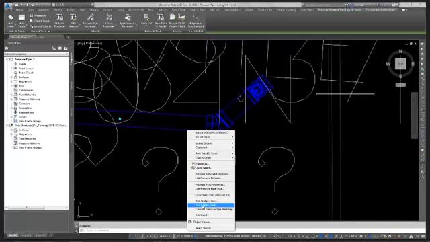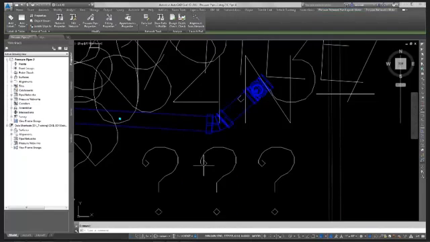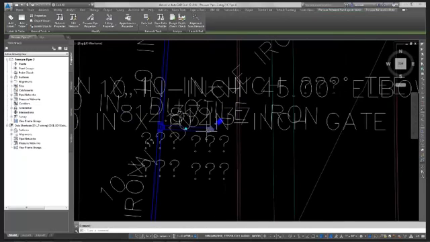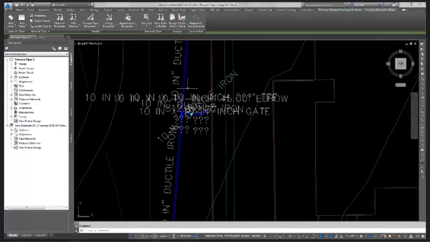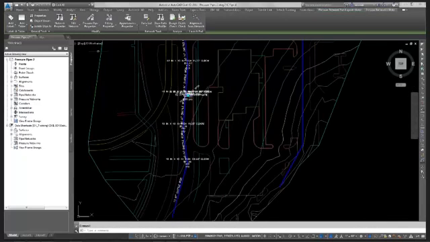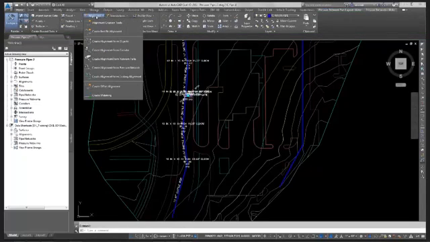So that's building the pipes from scratch. It's pretty simple. I'm going to build a quick profile, then I want to spend my last 20 minutes on the content editor and bringing things in like that. So I'm going to build a quick profile view of this. I'm going to go to Home, Alignment. I need to build an alignment to have a profile. And I'm going to come down and say, Create Alignment from Pressure Network.